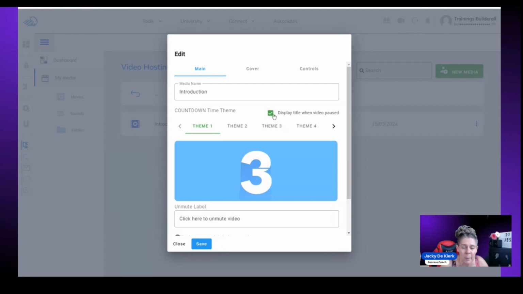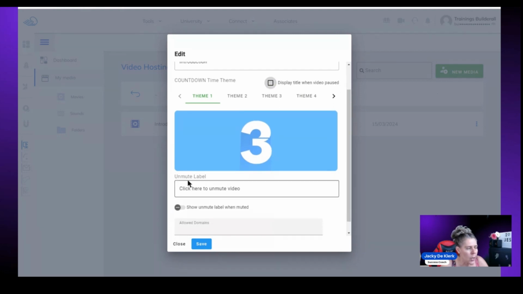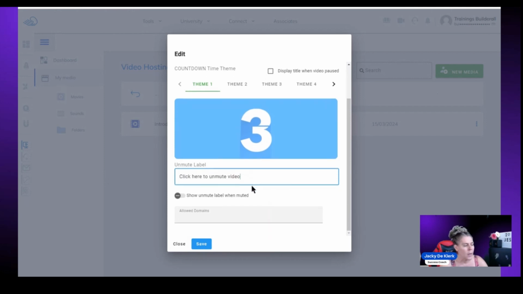If you want to display it, make sure that it's ticked, otherwise untick it. And then you can also change the unmute words that is at the bottom. At this stage, it says click here to unmute video. And you can also show unmute label when muted if you want to.